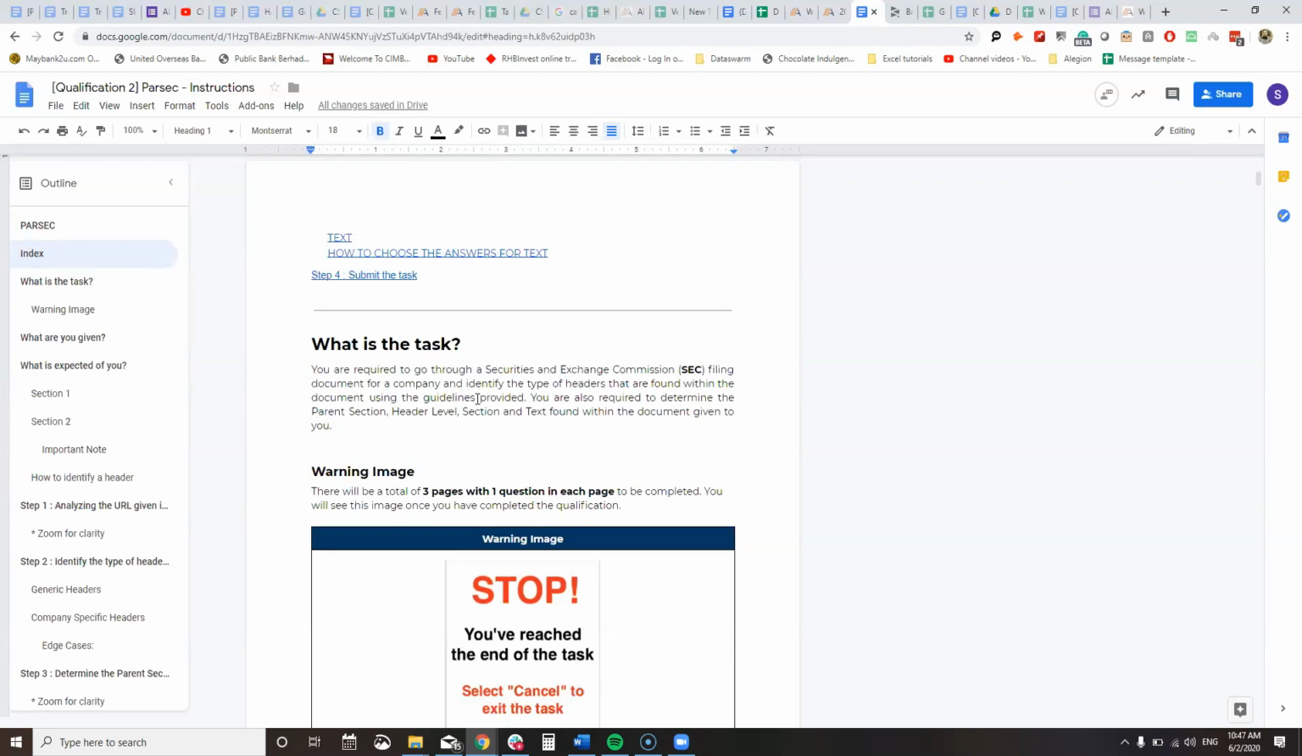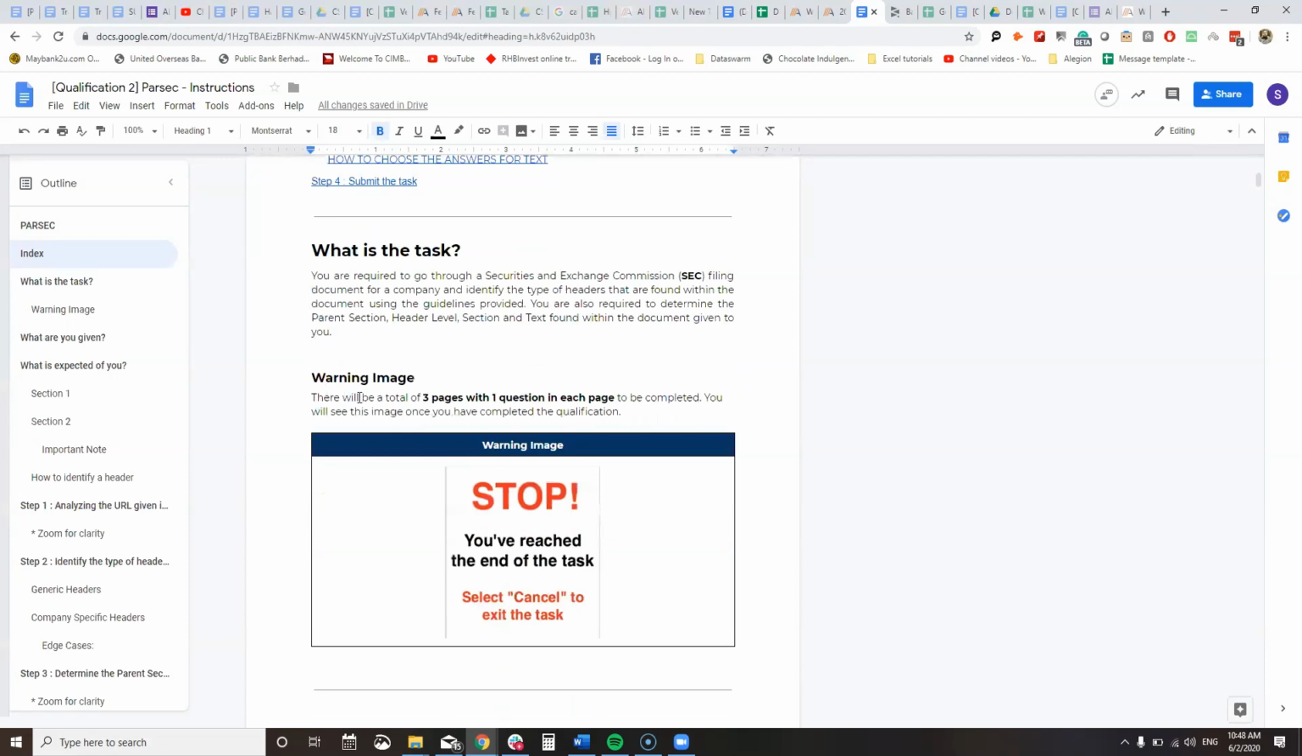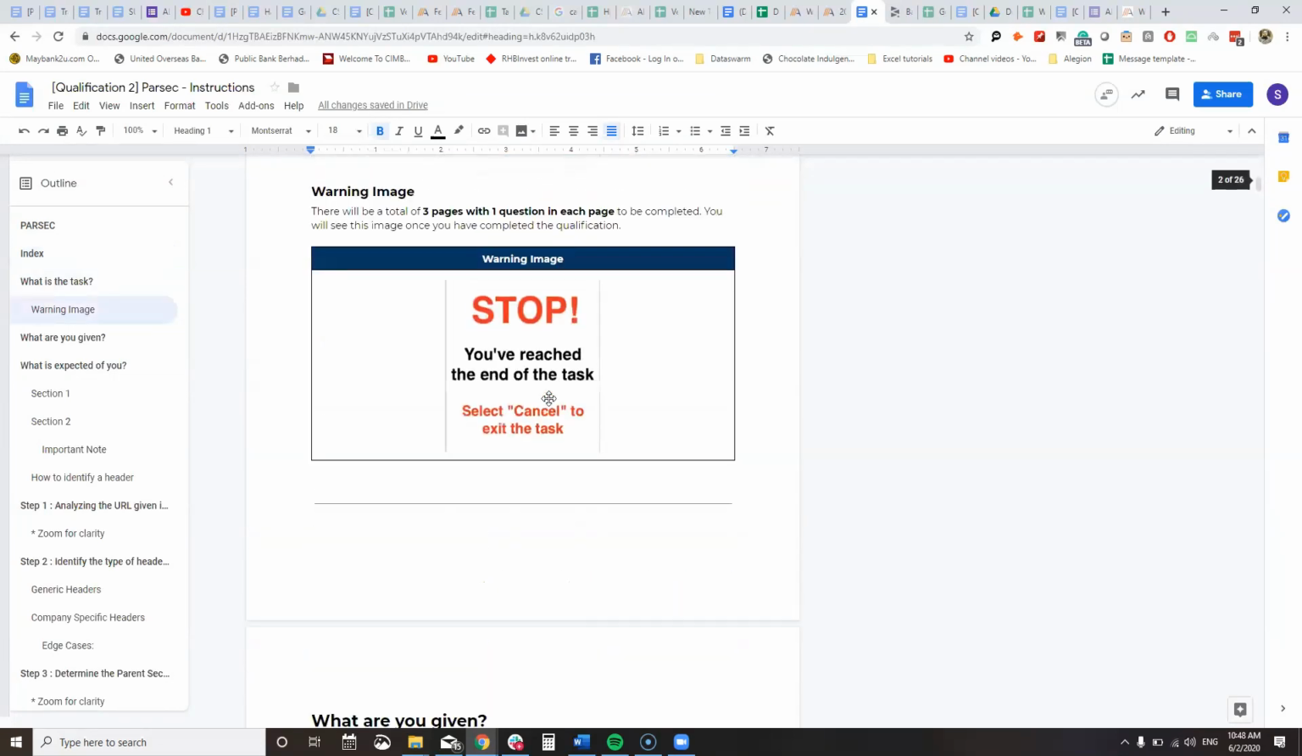You're required to also determine the parent section, header level, section, and also the text found in the document that you're given. As I've told you earlier, there'll be a total of 3 pages with 1 question each page. And you need to complete all 3 pages. Once you have done all the 3 tasks, you will get a warning record.